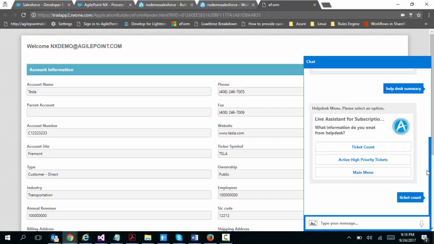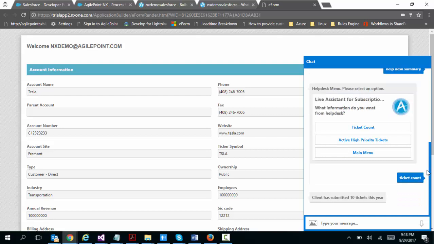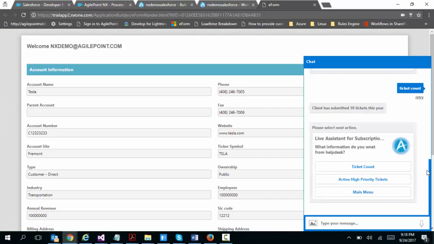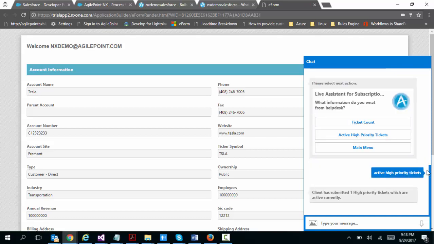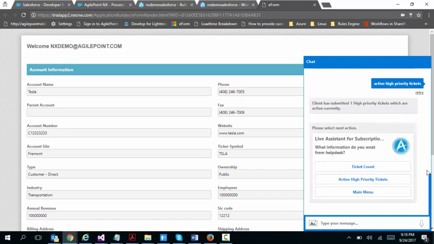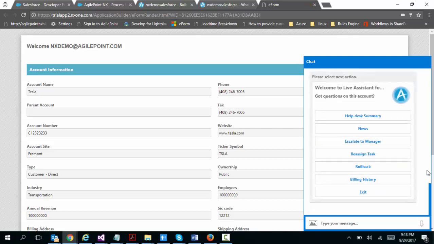So it kicks off an AgilePoint process to bring back the ticket. Client has submitted 10 tickets this year. From my support system. Please select next action. Active high priority tickets. Same thing, it kicks off an AgilePoint process to get this from the support portal. Client has submitted 1 high priority ticket which is active currently. Please select next action. Main menu. Please select next action.